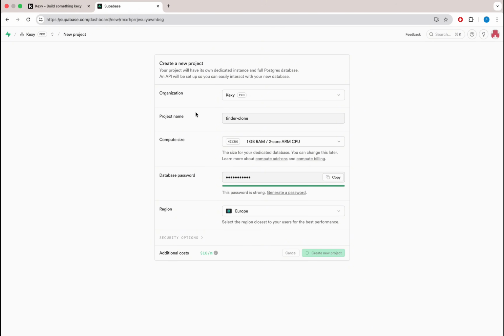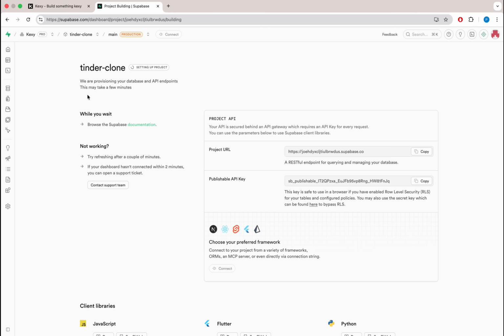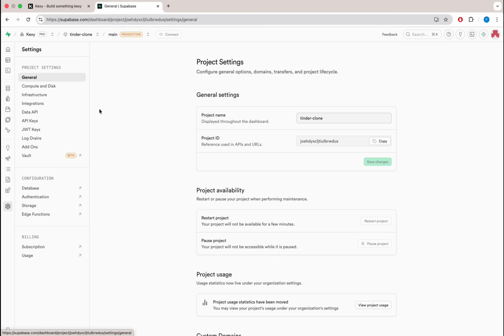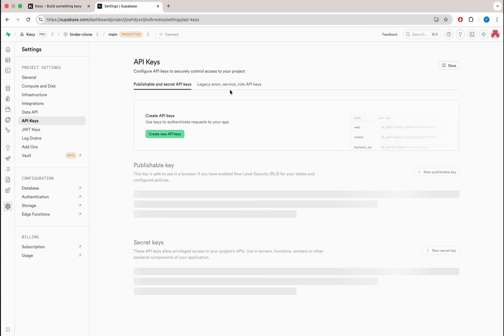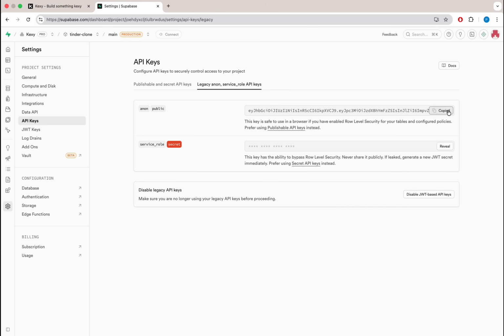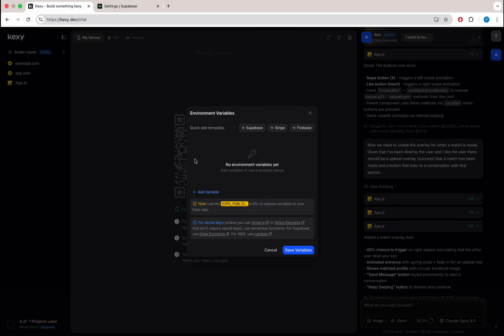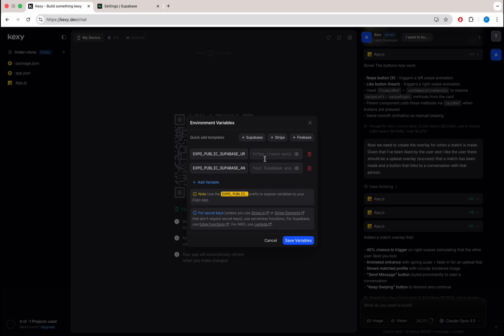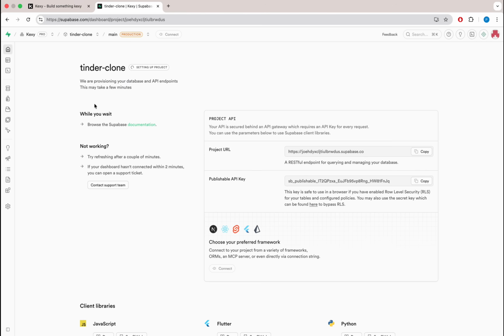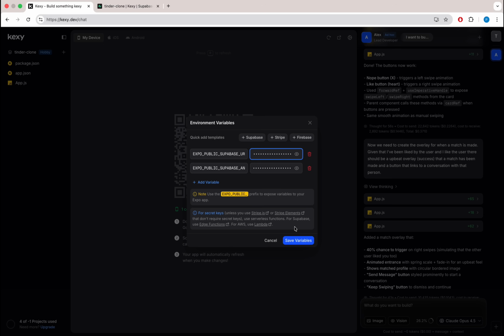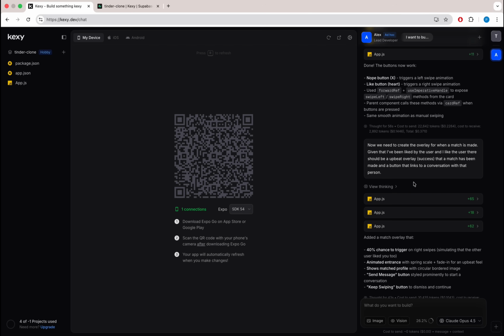And there are two things now that we need in order to be able to set up authentication. We need the API keys. We need the public anon key, and we're gonna go to our environment variables manager. We're gonna hit Supabase, and we have the anon key here that I'm gonna paste, and we need the project URL. There we go. Save variables, and I'm now in Supabase authentication.